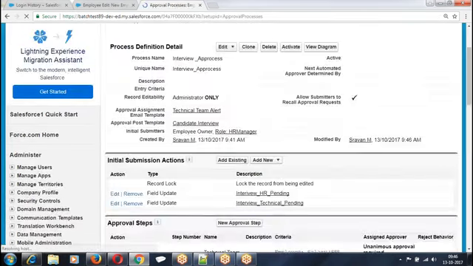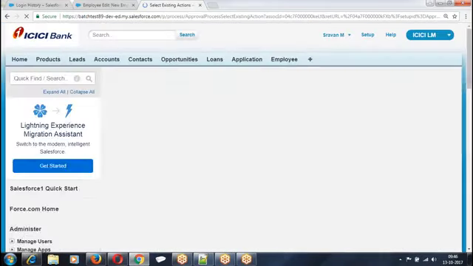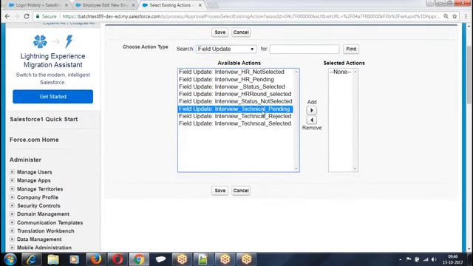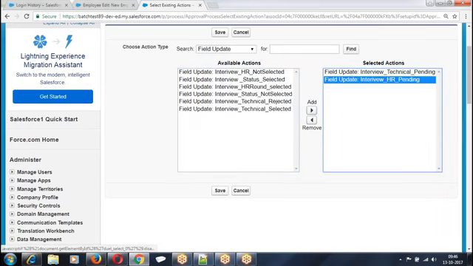If something goes wrong, you call back. If you call back, what am I saying? Again, technical pending, then HR round pending. Again, set the values to pending.